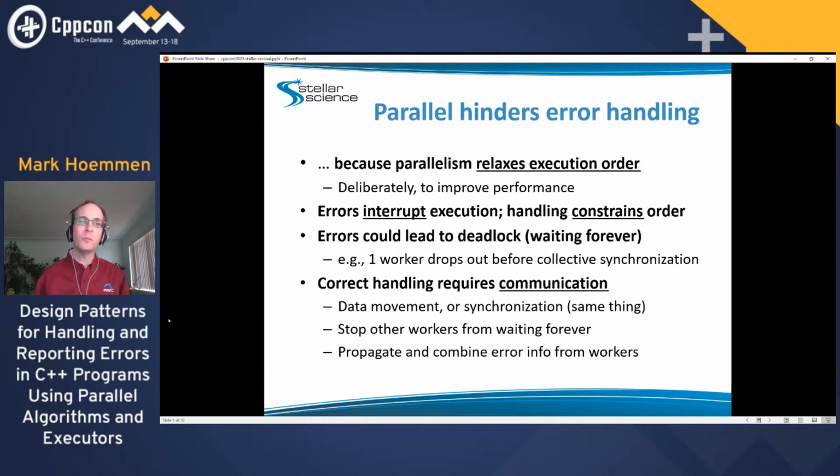I owe to Daisy Hoemmen, whom you might know, the distinction between parallelism and concurrency. Parallelism relaxes execution order to go faster. Concurrency constrains execution order in order to make it easier to reason about what's happening. When an error happens, it interrupts the normal flow of execution. And in order to handle the error, it constrains the order of execution. You have to change the control flow.